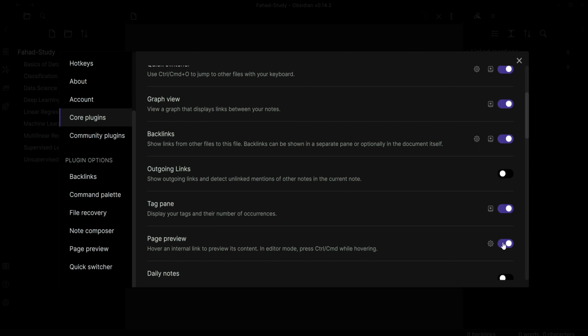And page preview, it's already on. If it wasn't, you keep it on, because the moment you put the mouse cursor on a link, it's going to give you a preview. I'll show you right now.